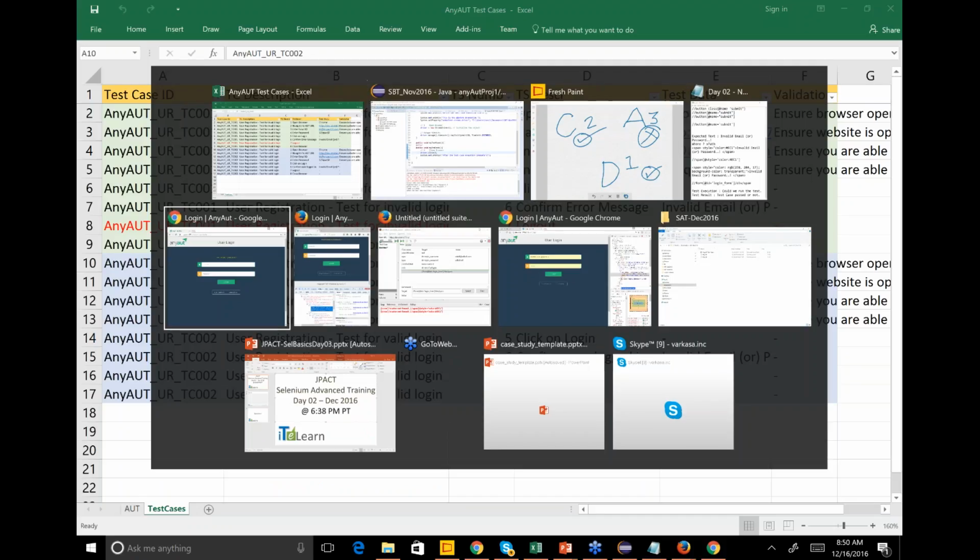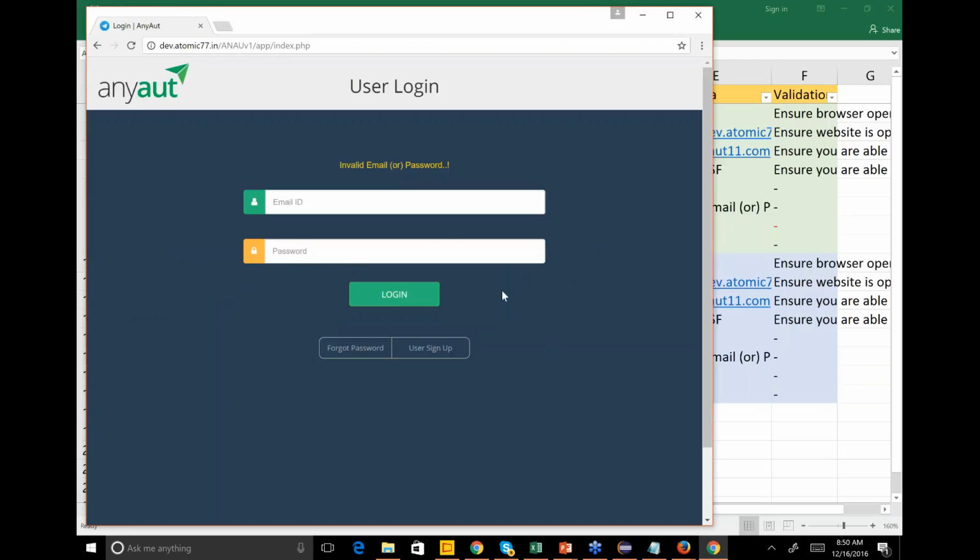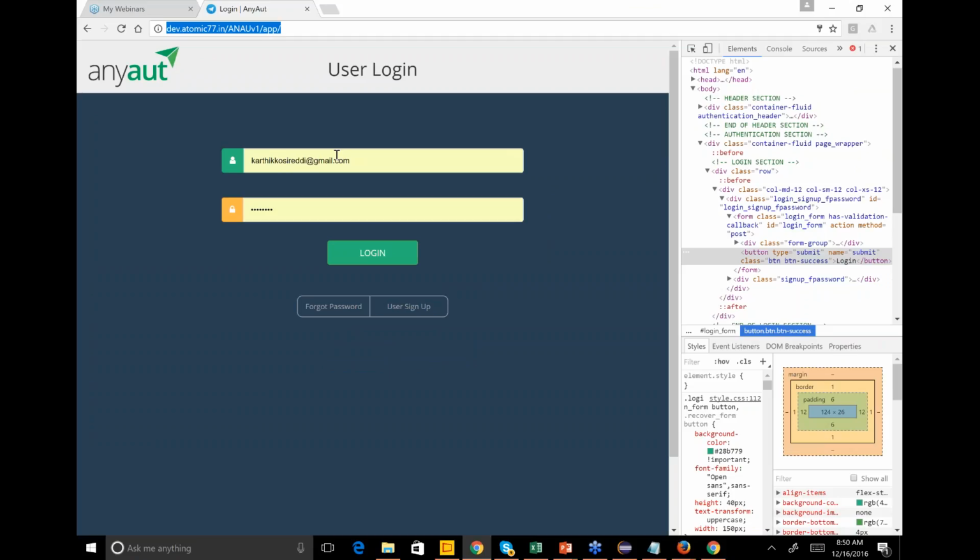So let's use some correct data. I've not done a sign up, but I think you can all be able to do a sign up. Let me try it. I think my karthikosri@gmail.com works, but I don't remember the password exactly.